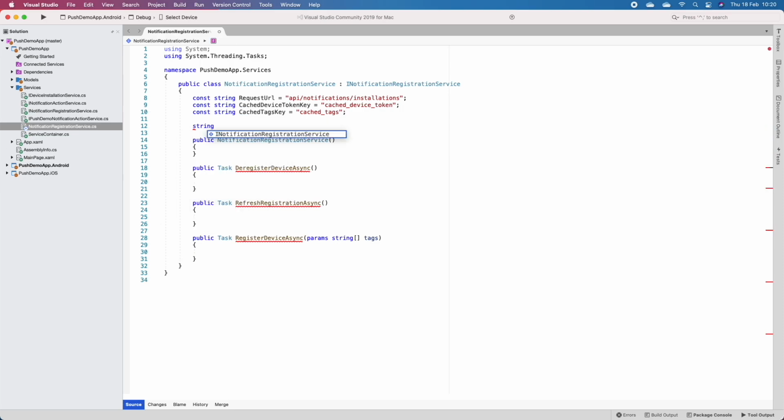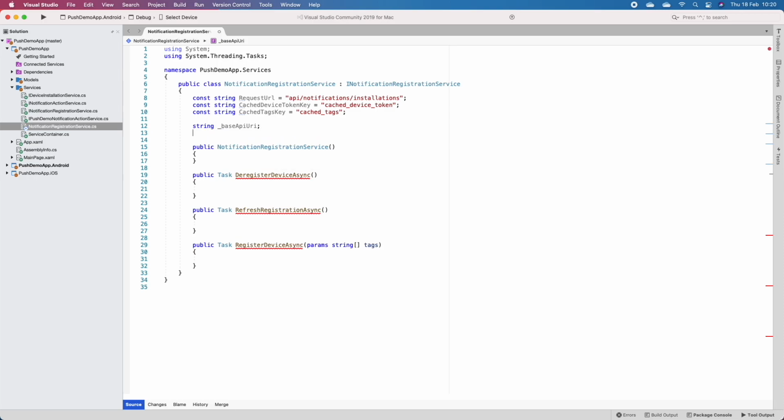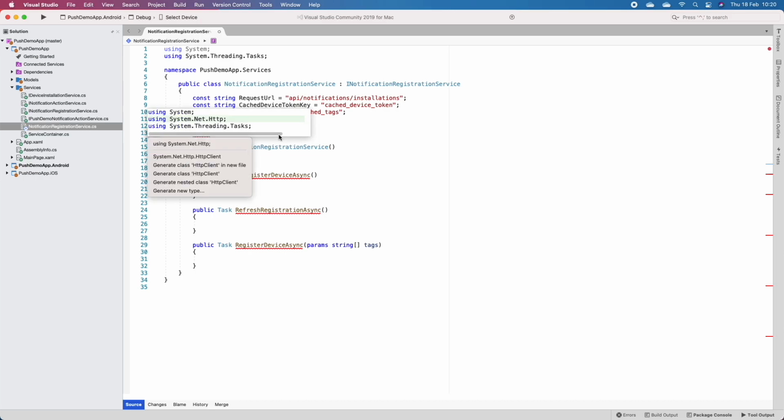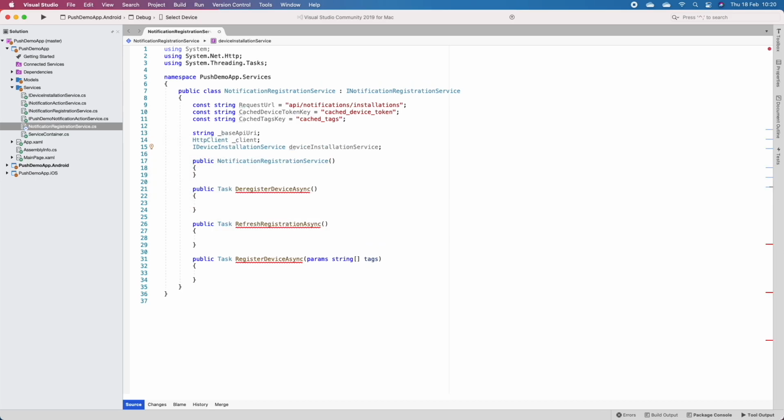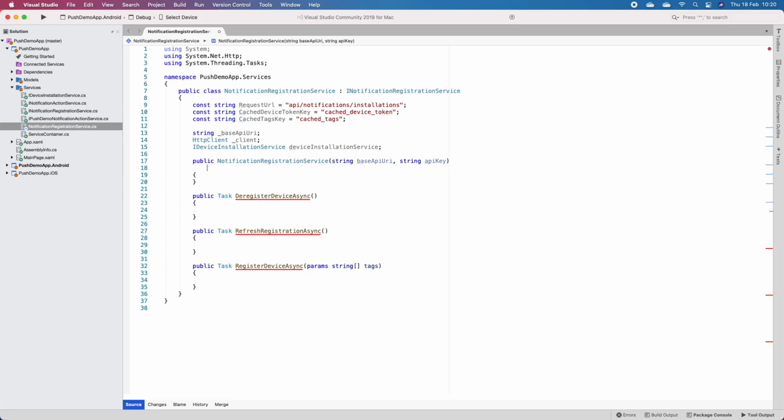Now, we'll also need a string BaseApiUri, and that will be what I was talking about, the servicebus.azure or something like that. You know, the one we got from our API. And an HttpClient. These are just fields that we'll be assigning to. So here in the constructor, we'll specify that we need the following: we'll need a base app URI, and we'll need our string API key. And so when we have got those, we just assign them.